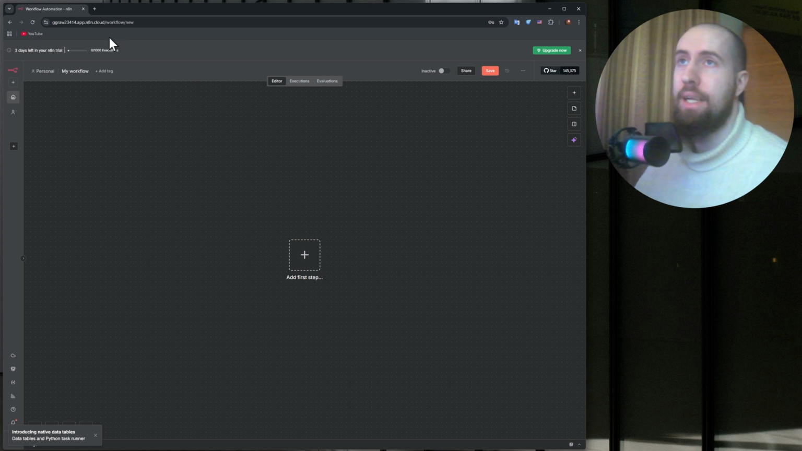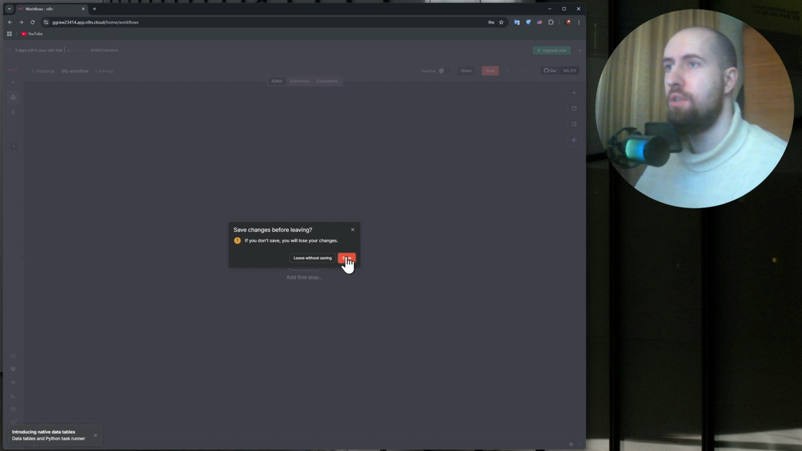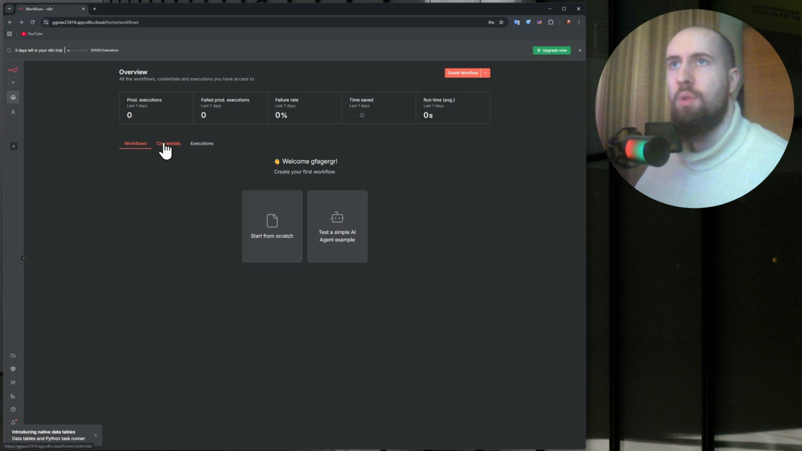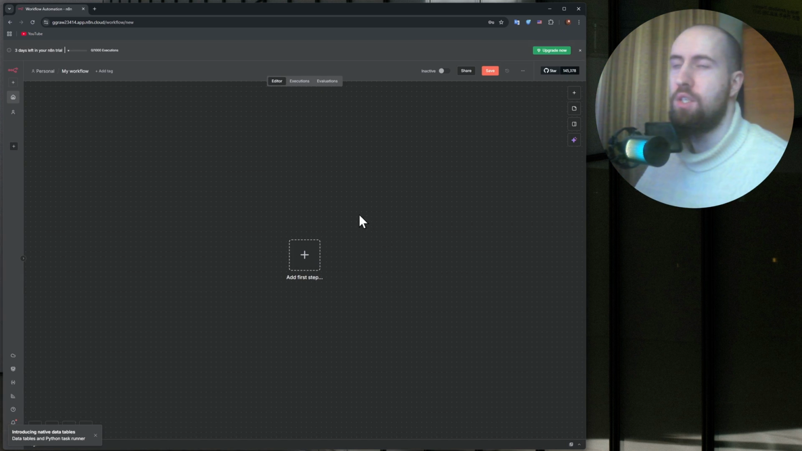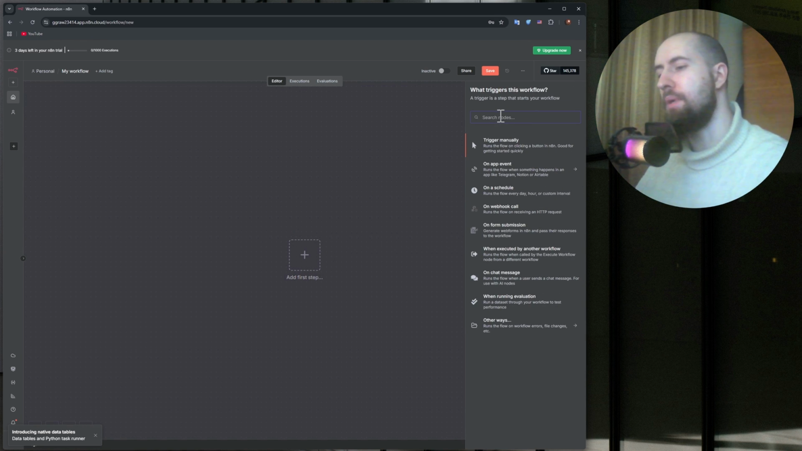So guys, on N8N itself, go ahead and open up your workflow. From the home page, you just go here, start from scratch, and you'll be taken to your workflow. And in here, in the first step, click on this plus and type in calendar.